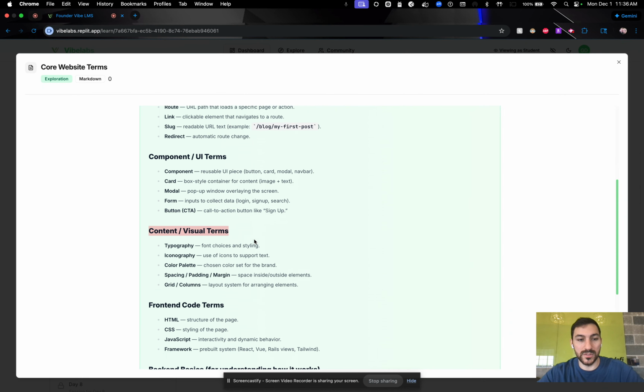So, content or visual terms, these are not specific to devs. This may be something that you guys are familiar with. And these two below are things that are good to understand as you get a little bit more advanced in this, but they are definitely terms worth covering eventually.